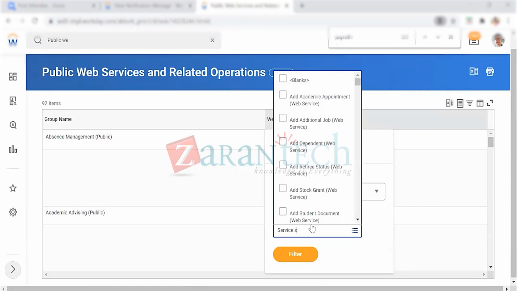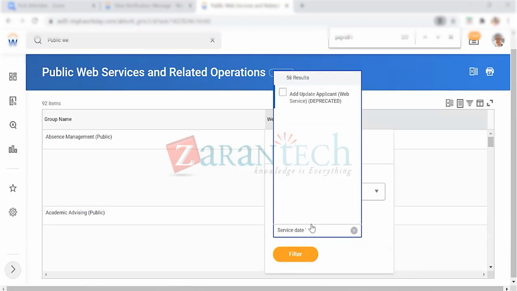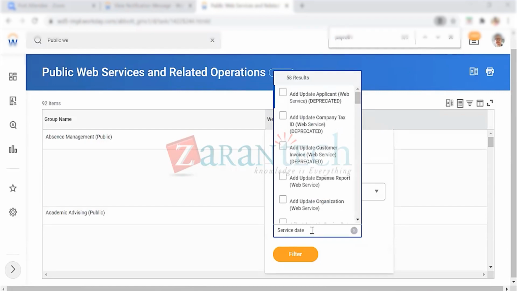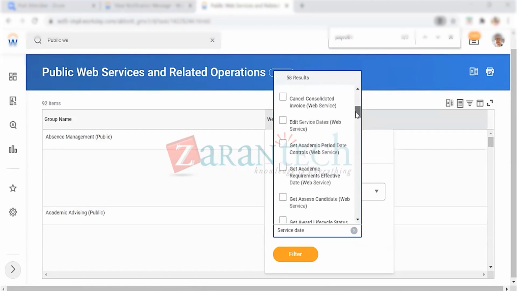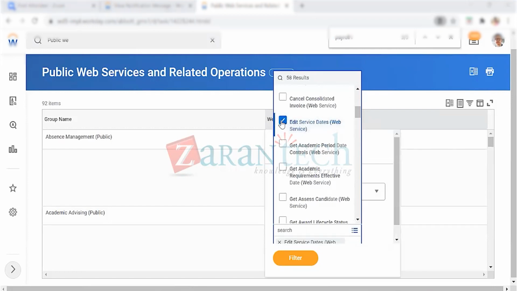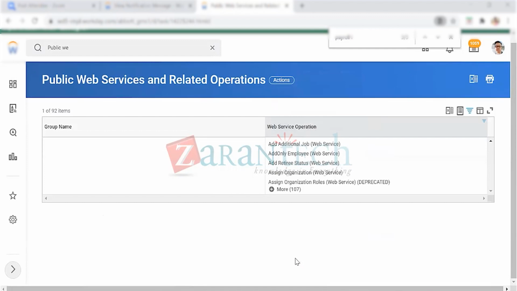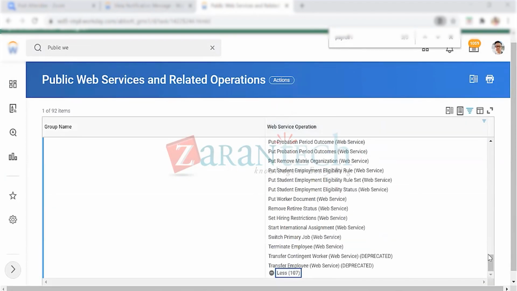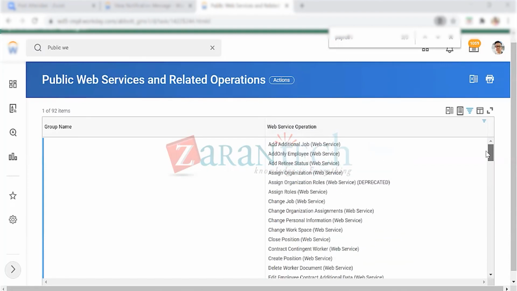Just type it here. One thing I can see is Edit Service Dates. Our task was also Edit Service Dates, right? Yes. So this web service may help us, but how do you test it? Directly we cannot start creating our integrations, right? Correct, you have to test it. How do we test it? I'll tell you how.